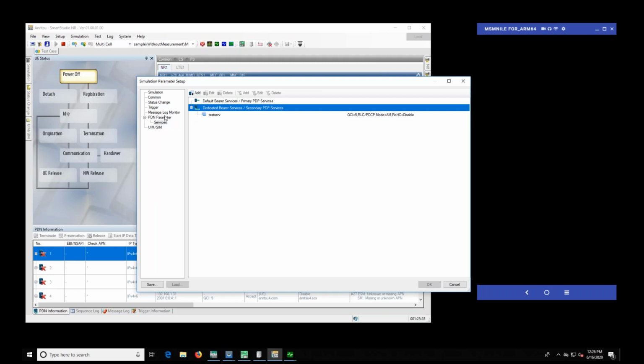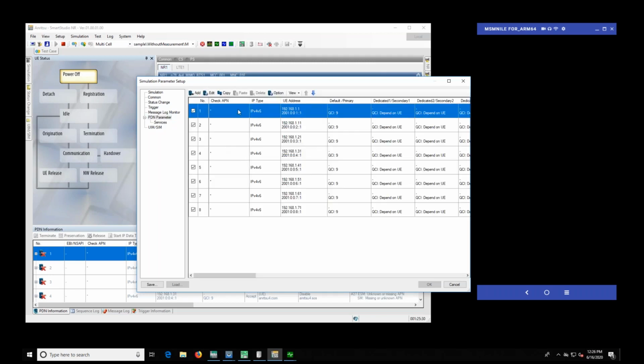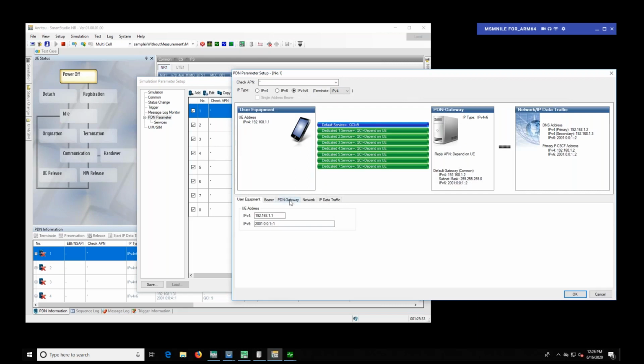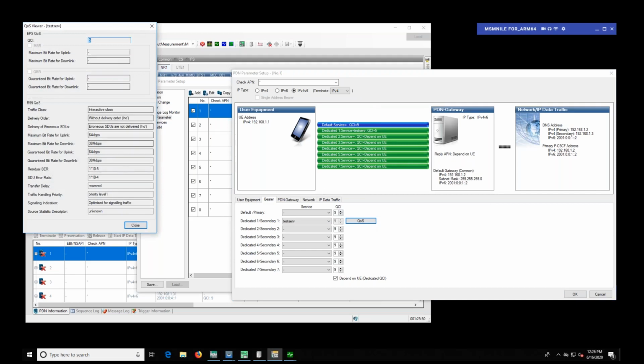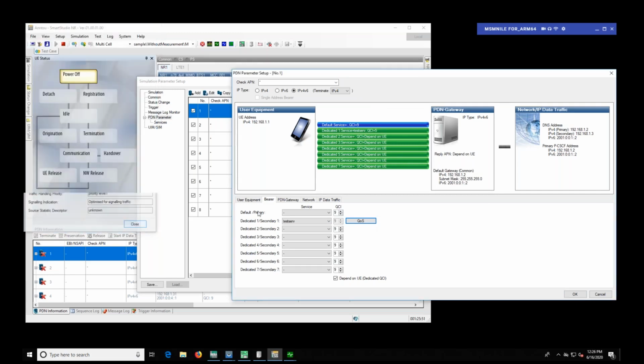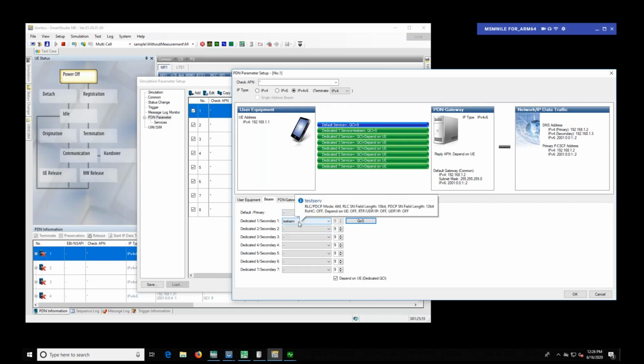So if I go back to the PDN parameters, double click here, PDN parameter 1, go back to bearer, and I go to dedicated 1, secondary 1, you'll see that that service has been created. I can still come into the QoS and make some changes here, but I just wanted to make sure that you were able to see that you can create your own services and apply them to each one of your PDNs.